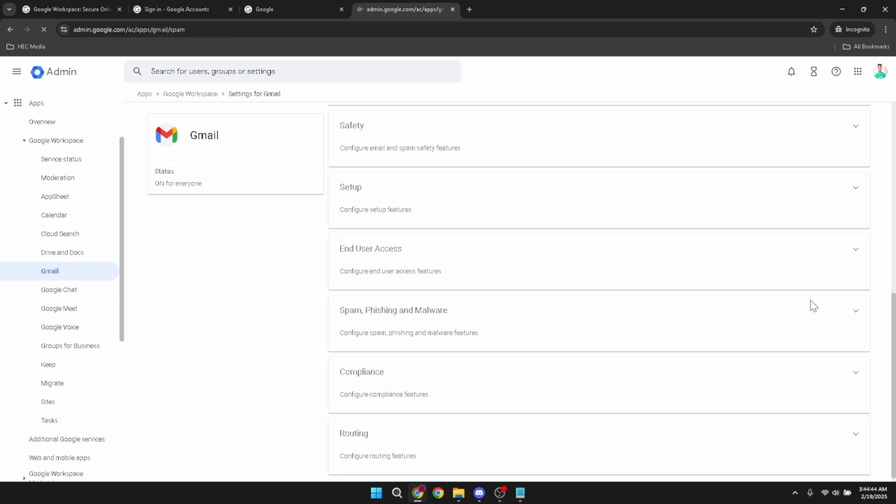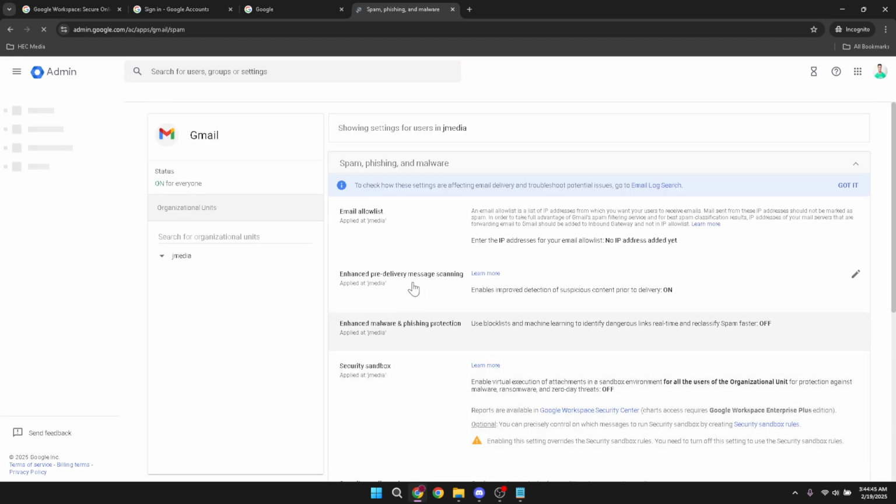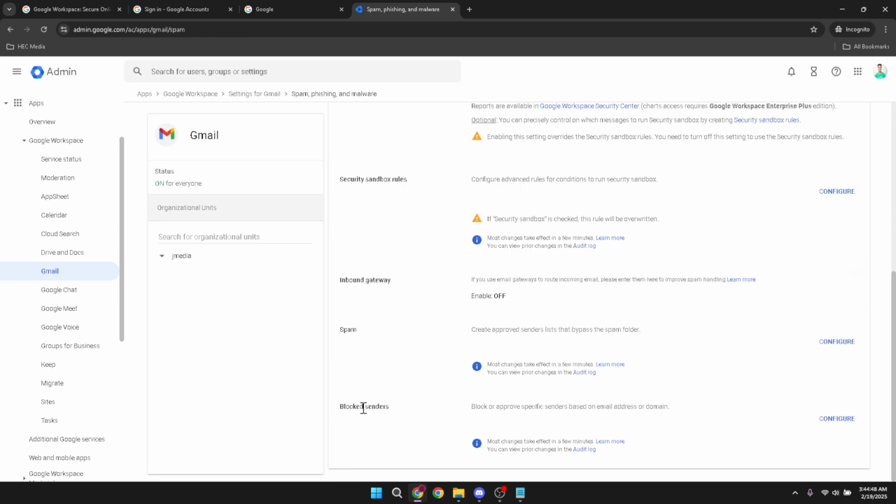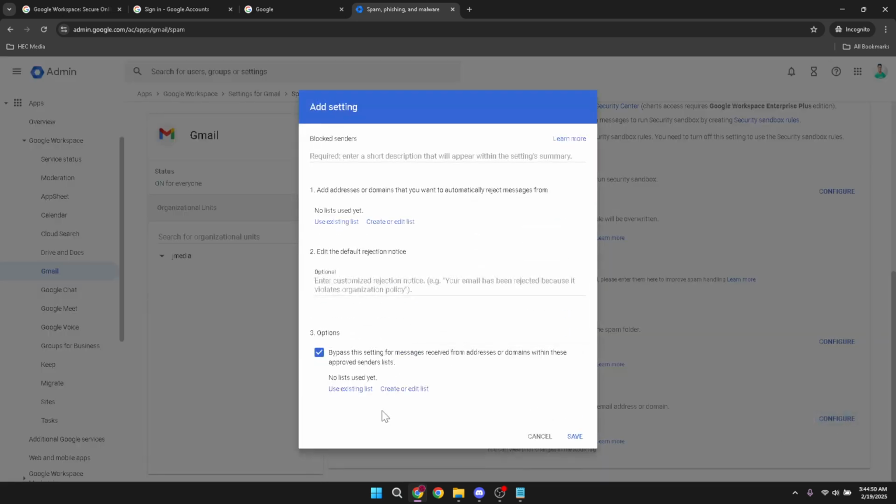Once you're in the blocked senders area, you need to click on Configure. Here, you'll be prompted to type in a description for your configuration. This step is helpful for keeping track of different rules you might want to set up, especially if you're managing several domains. Choose Use Existing List to decide whether you'd like to block a new domain, or select from a list you've already created. Either way, make sure the domain or email you want blocked is included.